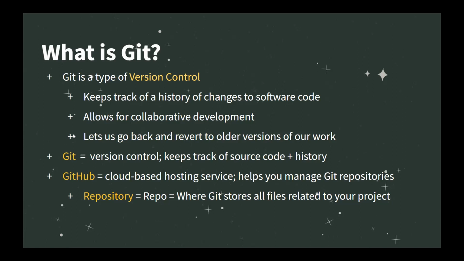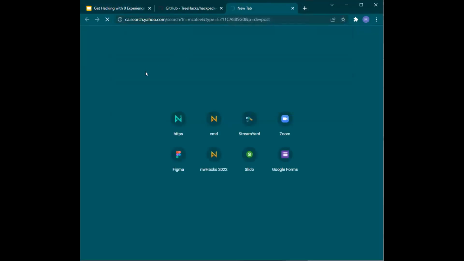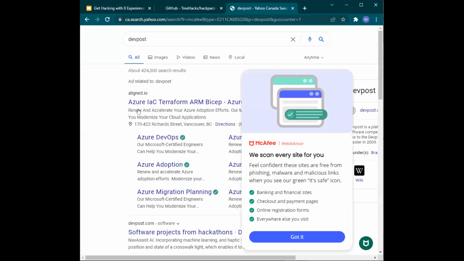I'll try to answer them during the break. Good question. DevPost is something that we use to keep track of project submissions.